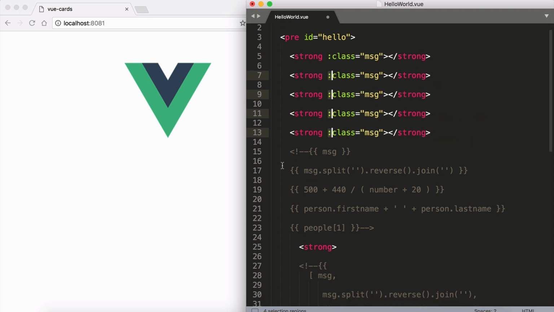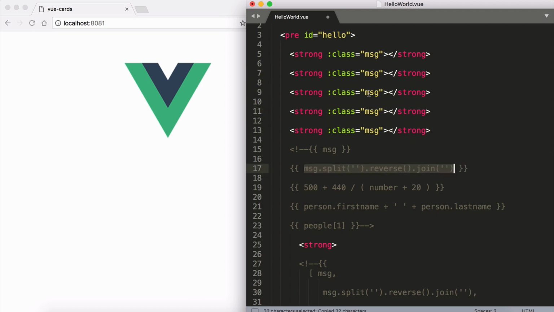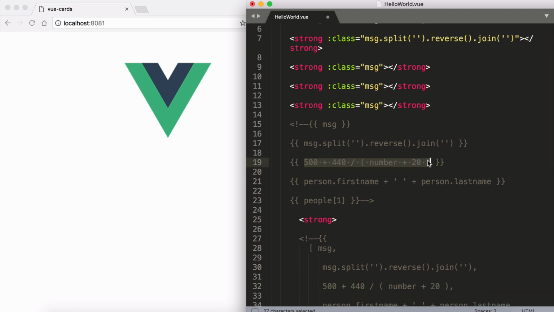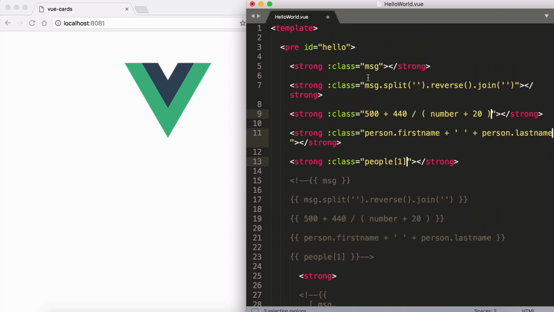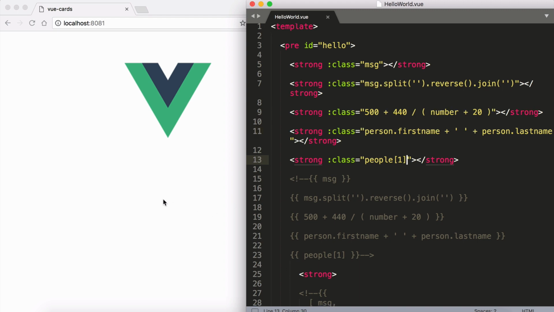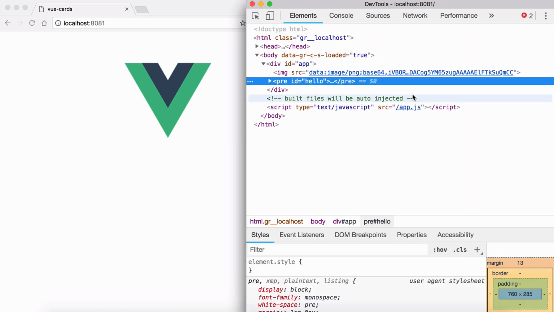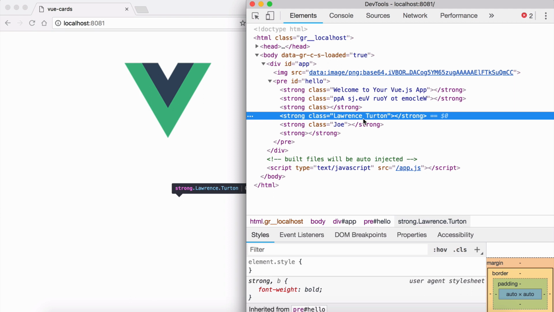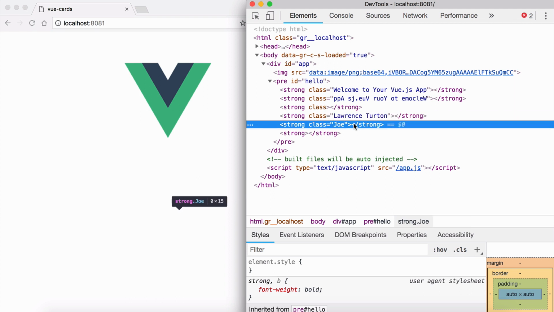But what about all these other expressions? Well, you can do that too. It's the exact same thing like we were doing down here, but instead of printing this out to the user, all we are doing is simply printing the value out in the attribute's value. You can see we have the standard message, then you have the message that we reverse, then you have the mathematical expression, then you have the person's first name and last name, and then also you can access an array as well. So now if I right click and inspect, you'll see that inside of here we have the message, we have the reverse message, we have the object properties being concatenated together, and also the array.